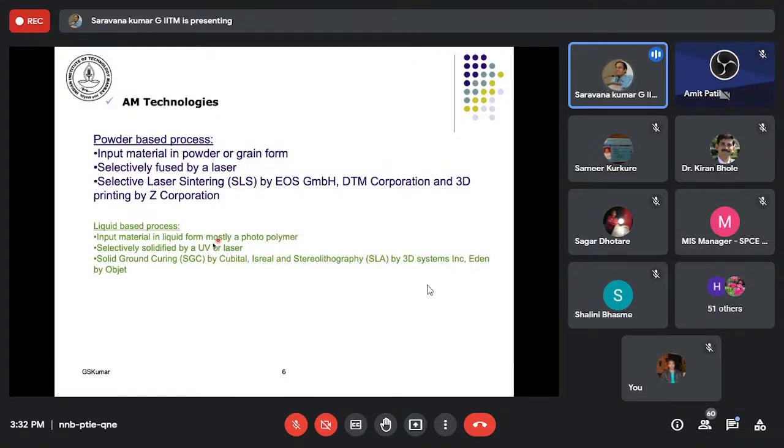Then you have liquid based processes where photopolymer, typically polymer with radicals which can be excited using lasers or using a UV lamp, are used to initiate the polymerization reaction, and selectively using either a mask or again a laser which is scanning the surface, it can selectively polymerize and you can make the parts.